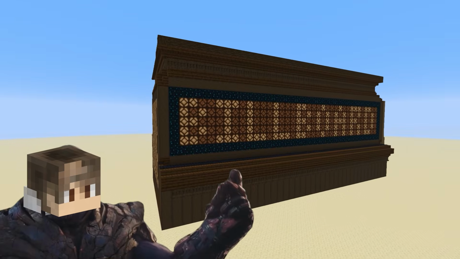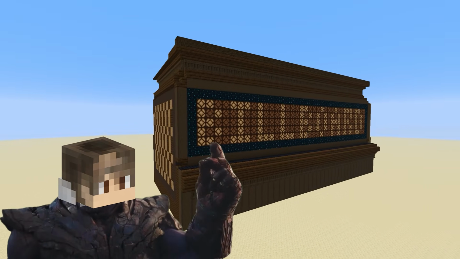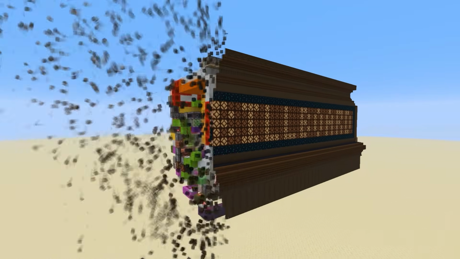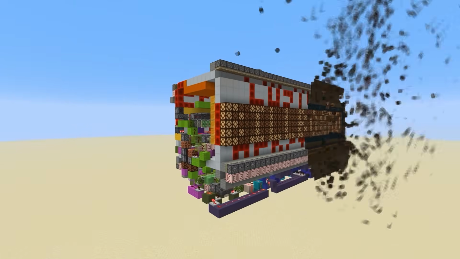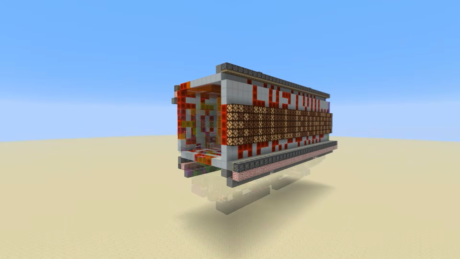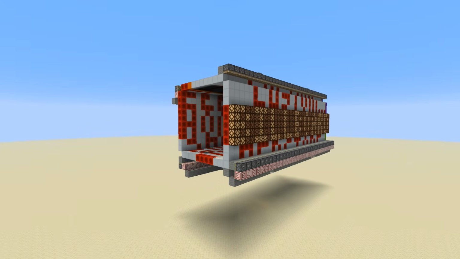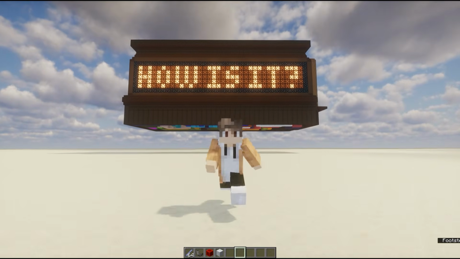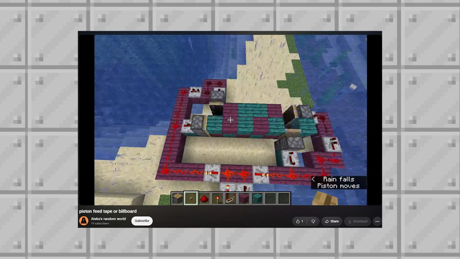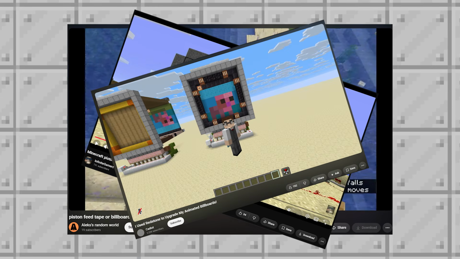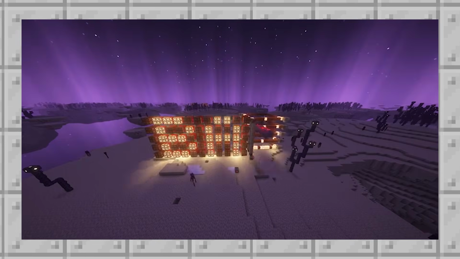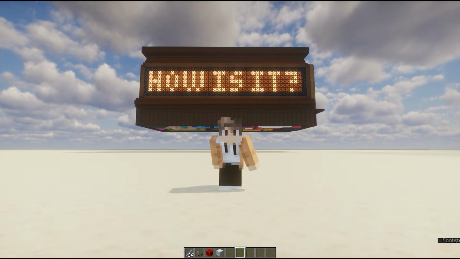At first glance, this machine might look complicated because everything is so compact and compressed. But the core solution is pretty simple. Yeah, I use feed tapes. Feed tape displays have been around for quite some time. Many people have built feed tape billboards using normal blocks, and there are also designs using redstone lamps. And as I mentioned, those are perfectly good designs.